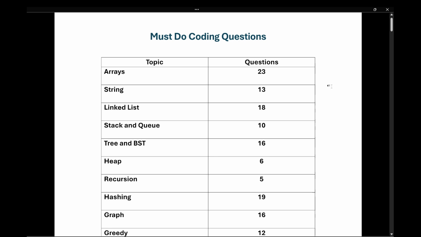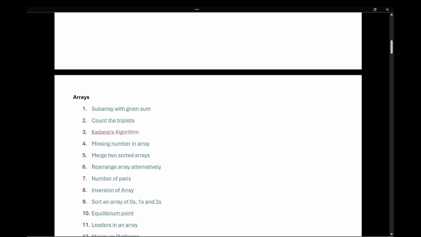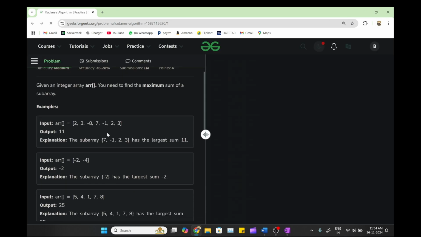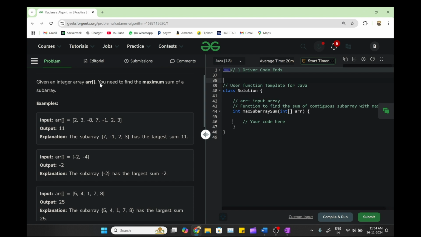Hello guys, in this video we will be discussing arrays problem number 3, which is Kadane's algorithm. Here we will be given an integer array. You need to find the maximum sum of subarray.